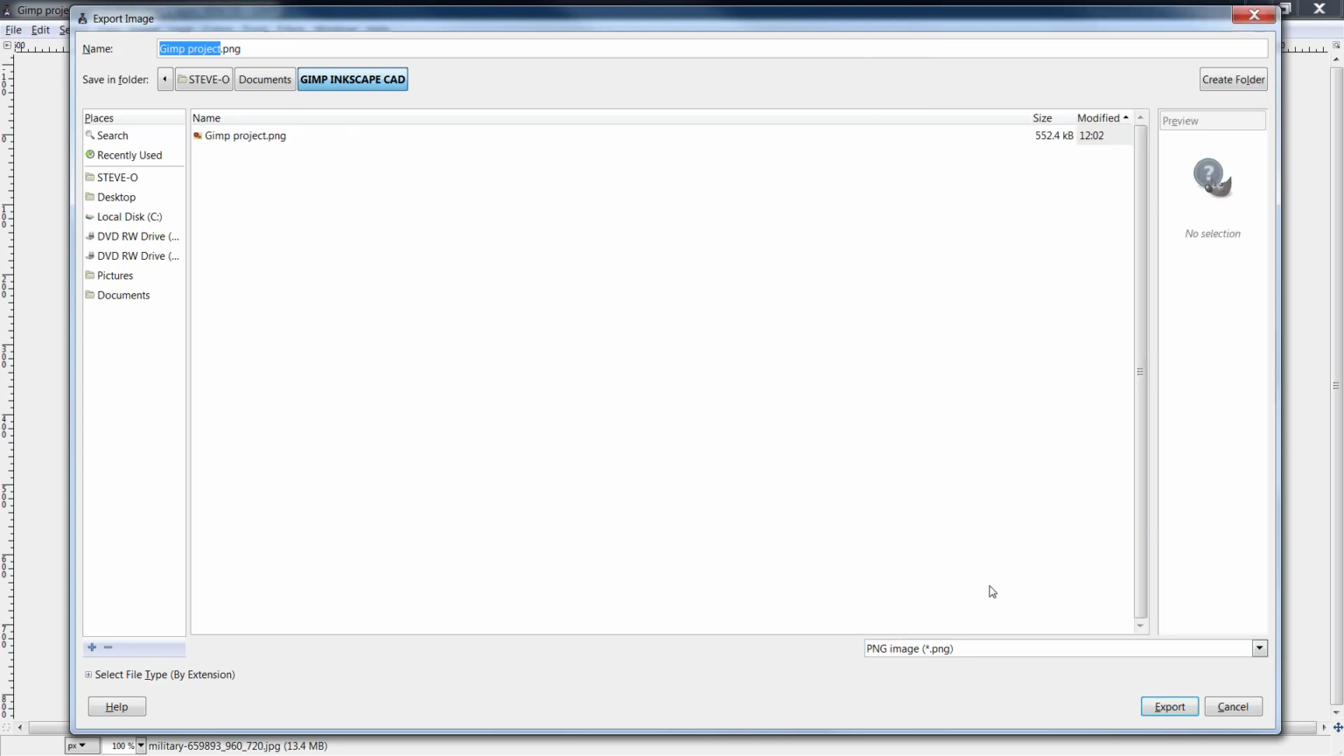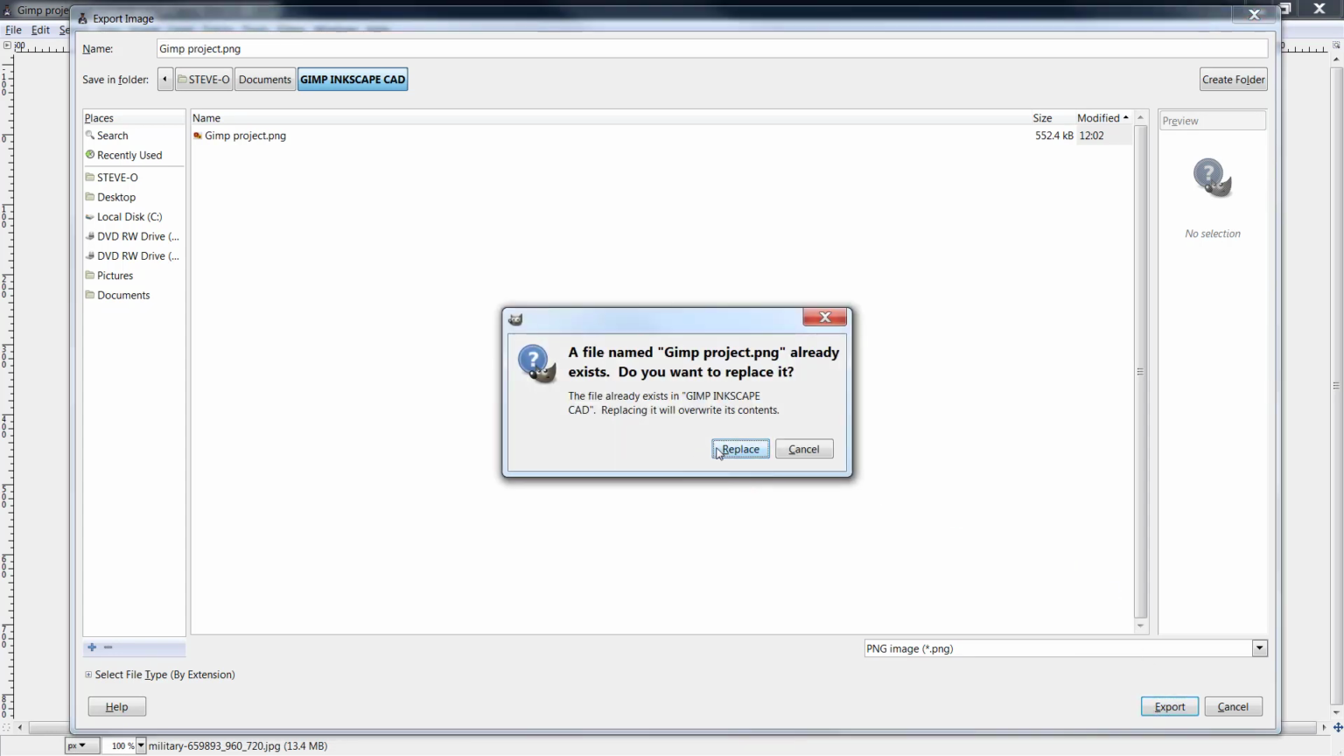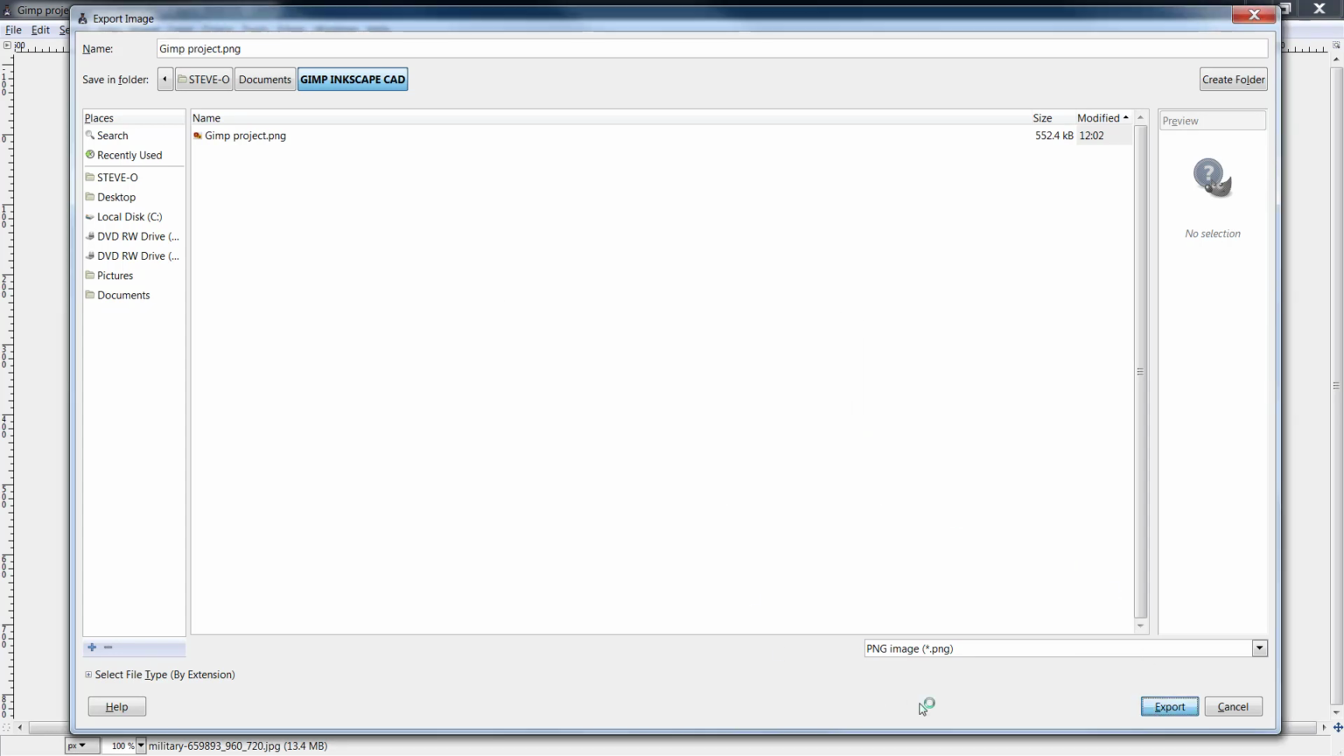PNGs are our transparent imagery. Basically what I try to do is I try to create as much information for not only myself, but the other shop that's going to be involved. And I will click Export there. And we can click Replace.